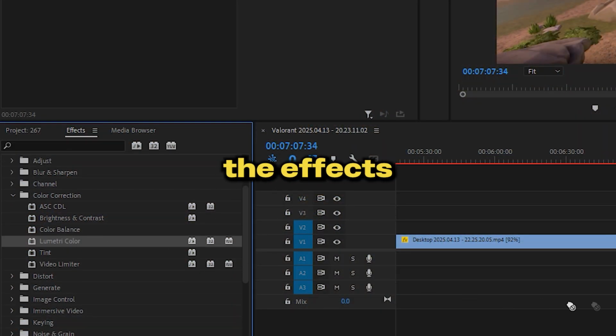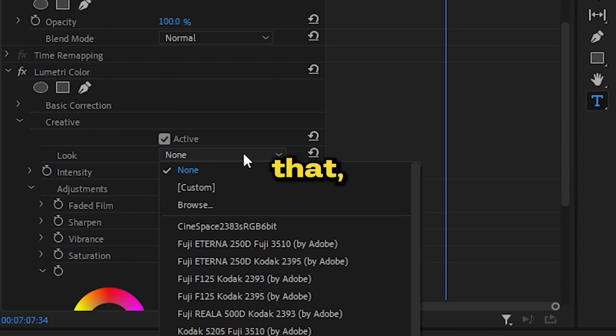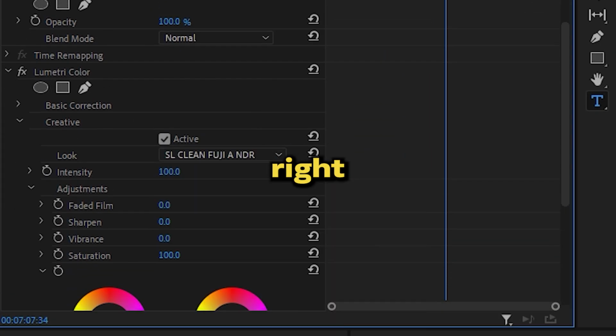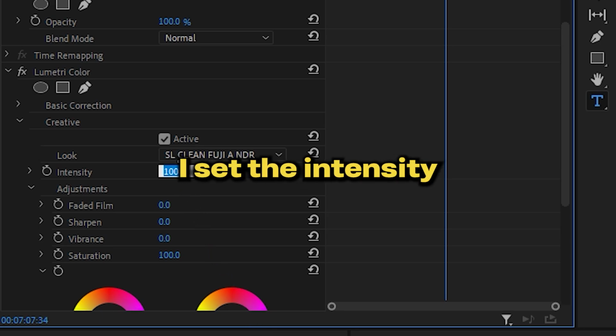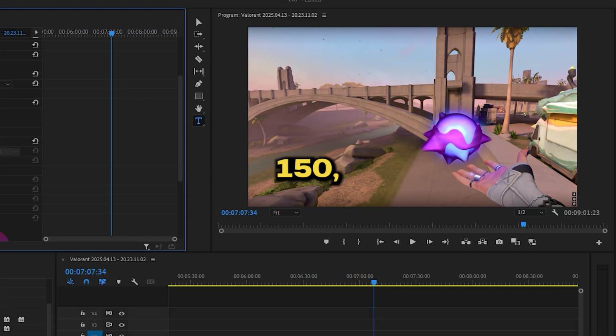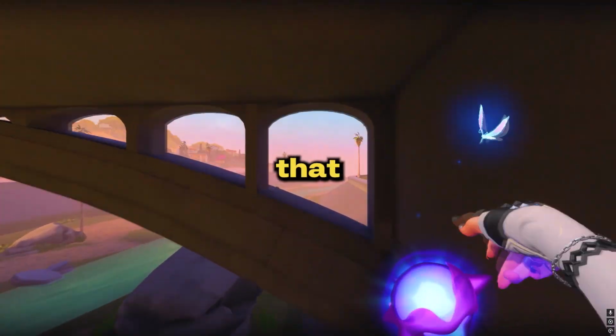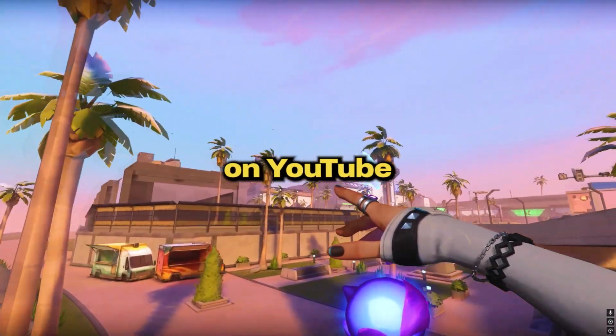First of all, I go to the effects and I grab a Lumetri color preset. After that, I select this LUT right over here. I set the intensity to 55, and after that I up the saturation from 100 to 150. Here is the before and the after.